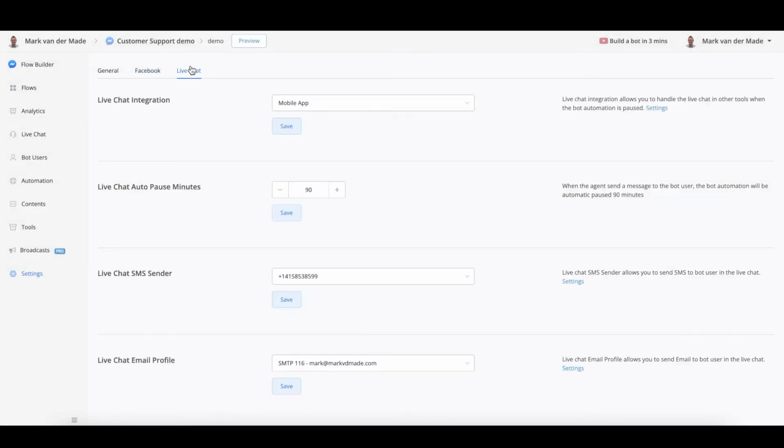Under the live chat section, you will be able to select your live chat integration. You can select none or the mobile app, Chatbot, Drift, FreshChat, Front, Intercom, UChat or Slack. If you select any of these and the live chat will be enabled for that specific user, basically the conversation will be handed over towards the selected platform.